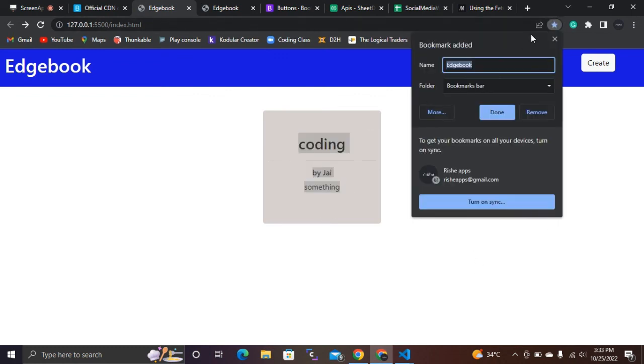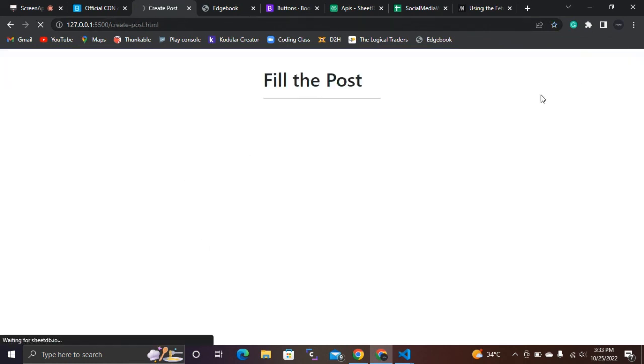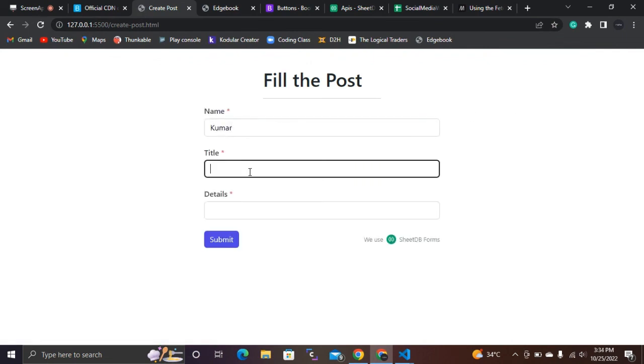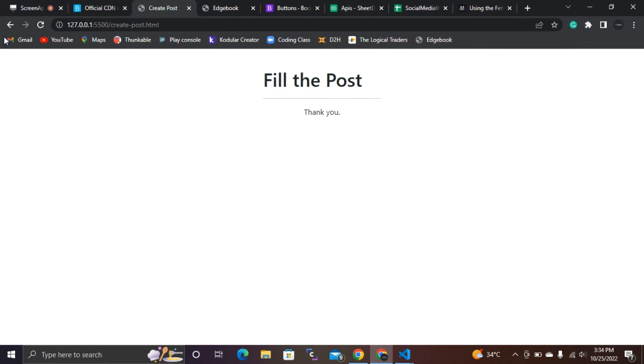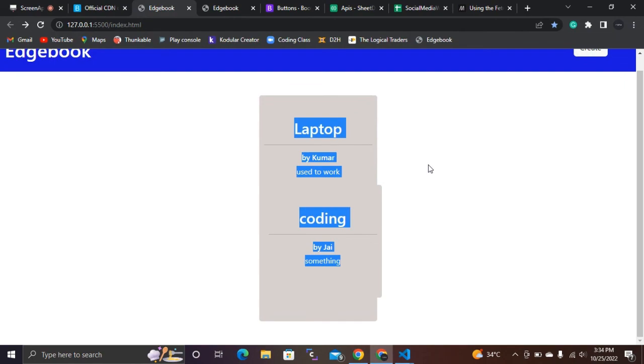Now we have successfully displayed this. Now let's try creating a post with the username and title as something. Just small details. Let's submit it. Just submit it, and thank you. It's showing. Yeah, it's showing in the same line, right?